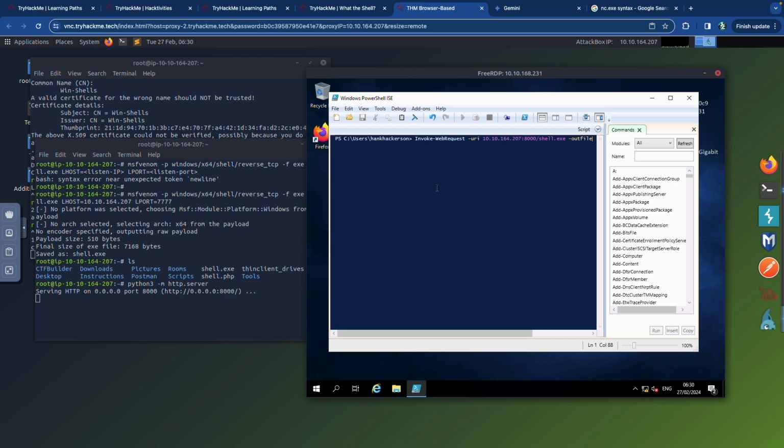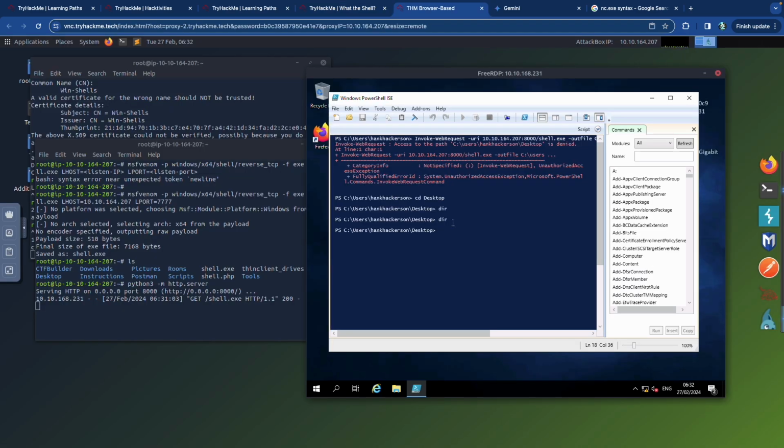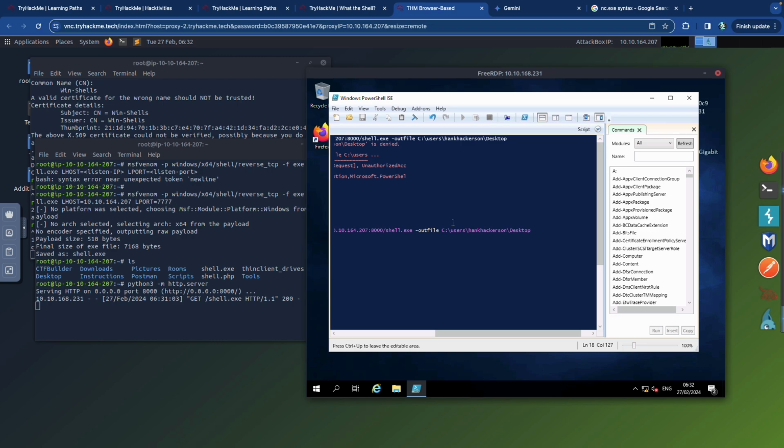So the out file is going to be C, what is it? C:\Users\Hank Hackerson\Desktop, just like that. All right, so what I'm gonna do is I'm gonna try to put it inside the temp folder. Maybe that's what the issue was. So let's go here, and we'll do this whole thing.